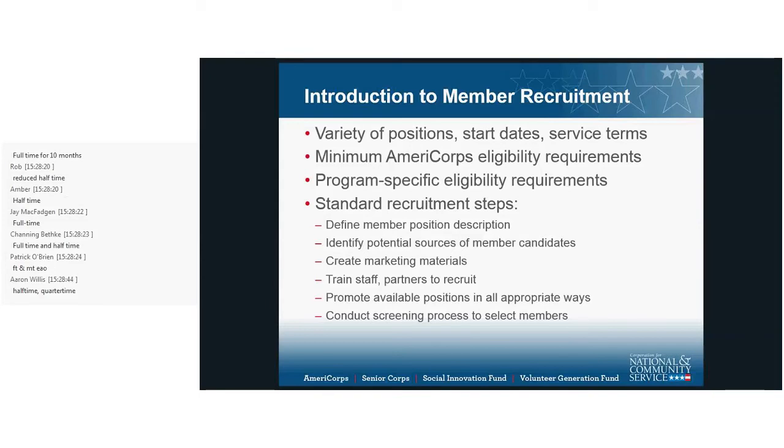On top of those minimum requirements, programs can also add their own eligibility requirements, as you guys know. So you may have included in your member recruitment particular age requirements, educational requirements, skills, or other abilities requirements. That's something that we expect and I believe makes a lot of sense given the diversity of our portfolio around the country.